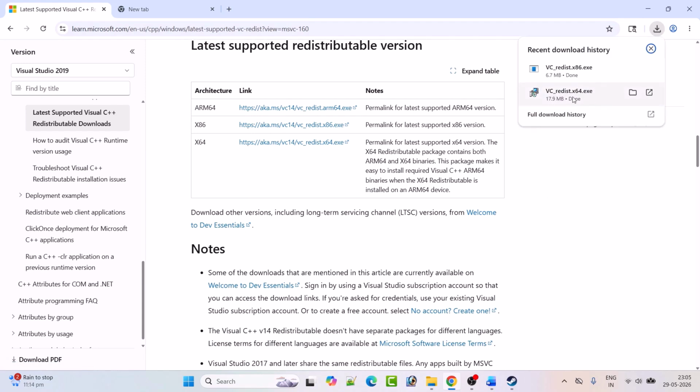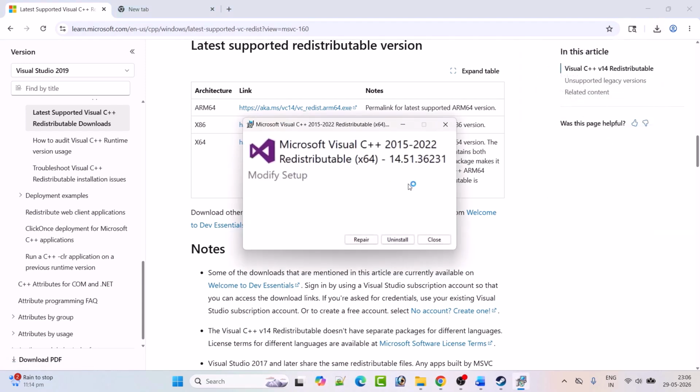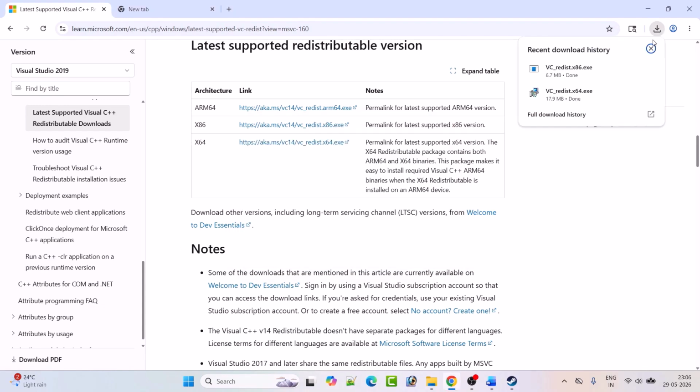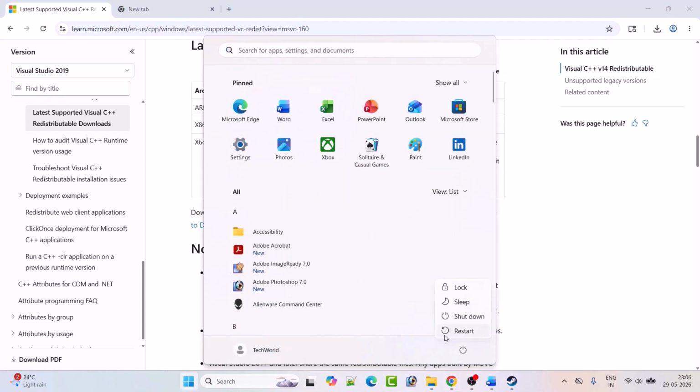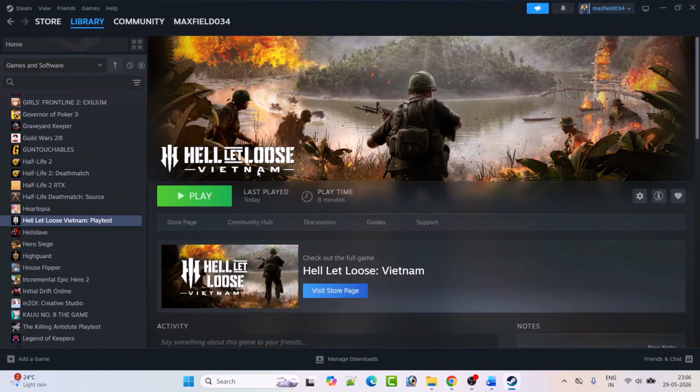Now first click on x64 version. Now if you see repair option, then click on repair, and if you see install option, then click on install. So either repair it or install it. Next click on x86 version. Again if you see repair option, then click on repair, and if you see install option, then click on install. So either repair it or install it, and then just restart your PC. Don't forget to restart your PC, and once your PC restarts, go ahead, launch the game and check.